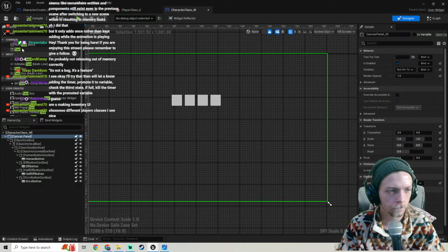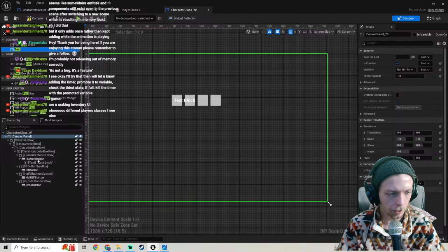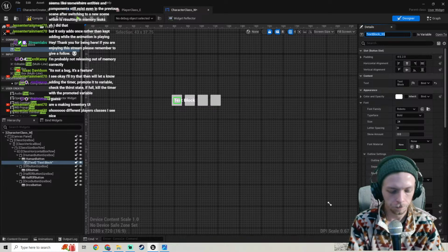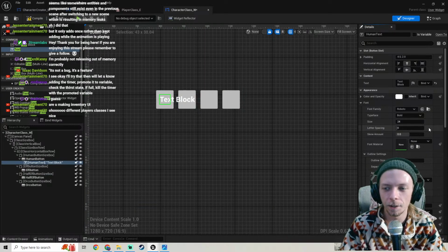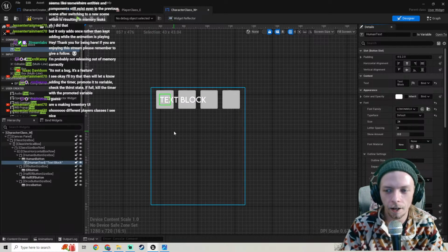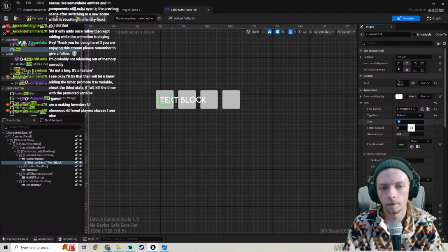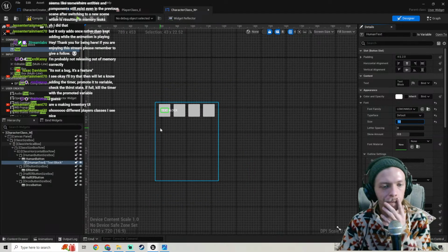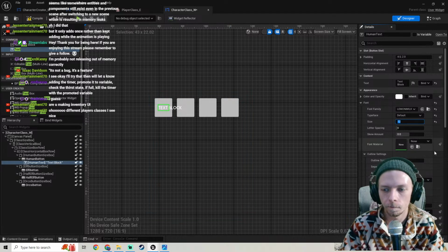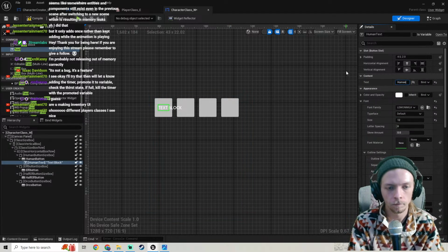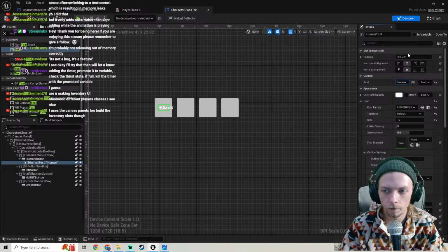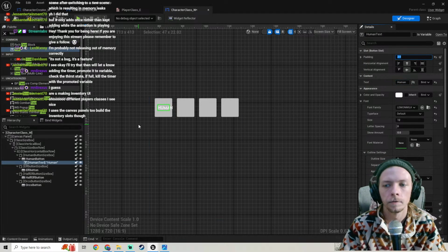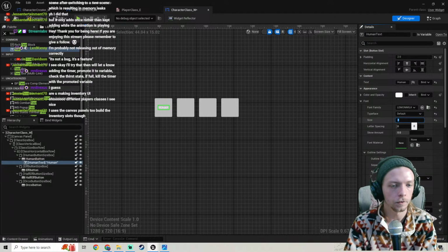Text. Add a text to the human button. Call this human text. Oh, different player classes, I see. Nice. Yeah, this is gonna be different classes. Yeah, that's what we're doing. Actually, maybe we'll add a text here. Human, but we want to make this fit in our button. We might want to make the text way smaller.